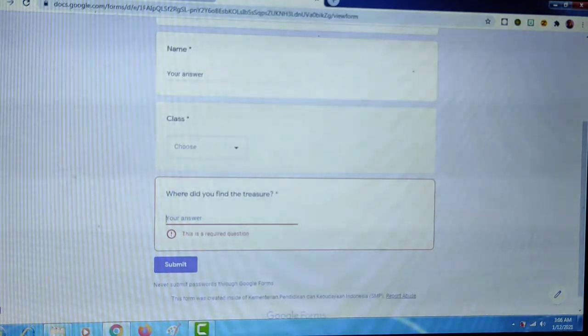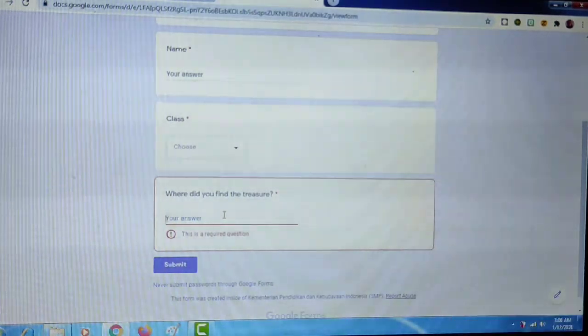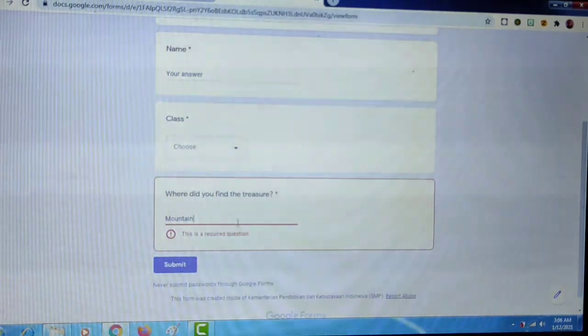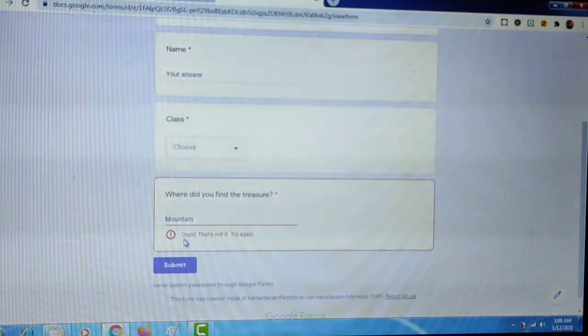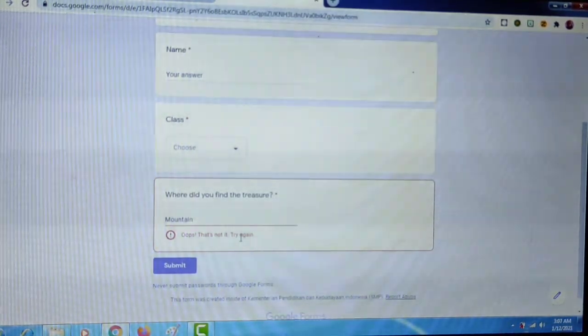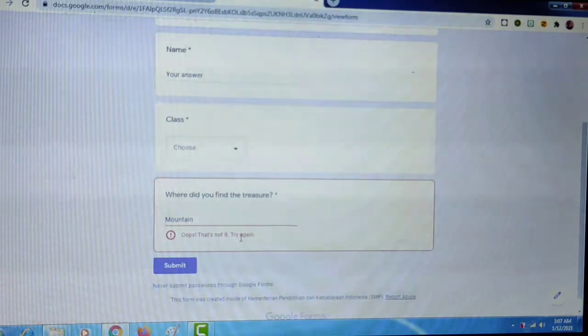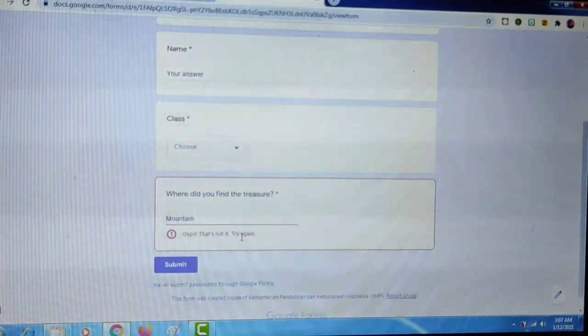So you can type the name of the location. Now we go back to the treasure hunter, and if you type the wrong place, for example, maybe mountain, okay, here you can see the message, oops, that's not it, try again. It means your answer is incorrect, so you have to try again and find out which one is the correct location of the treasure.